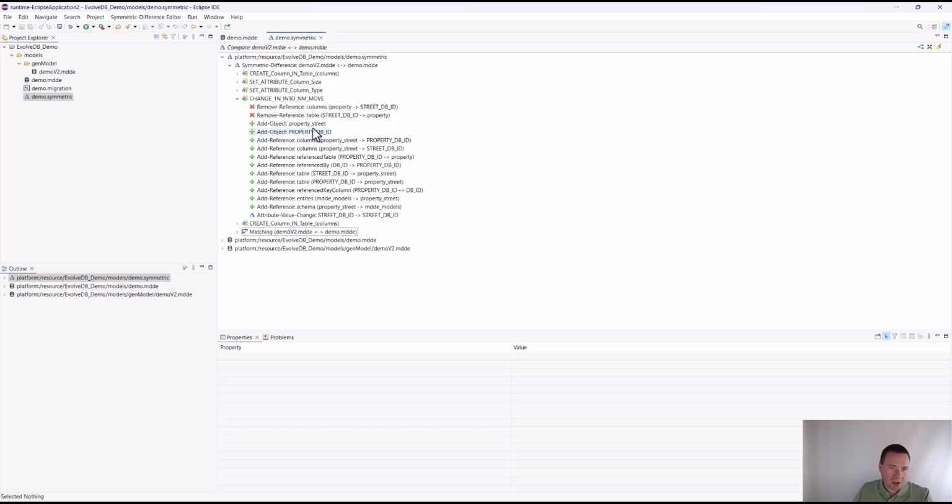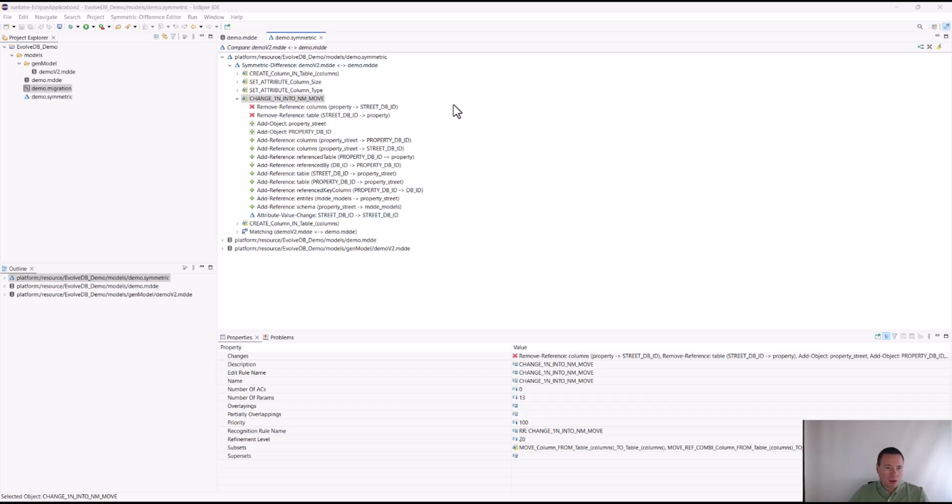For example, adding the new table and adding a new foreign key, or changing the value for the Boolean attribute primary foreign key from false to true. The symmetric difference model is perfectly suitable for representing changes between two model versions. It contains all operators and presents them to the user.